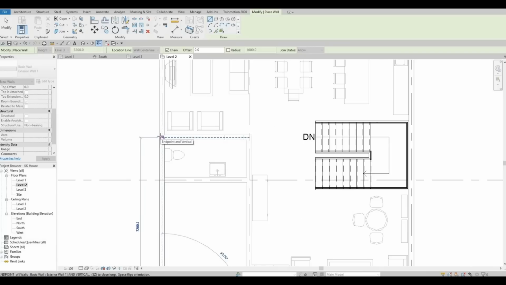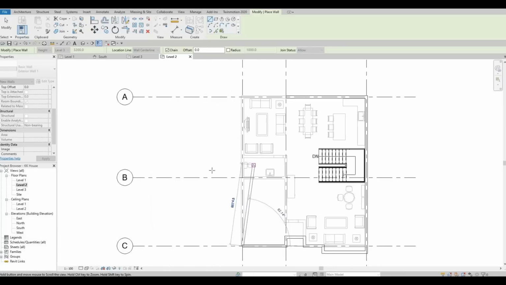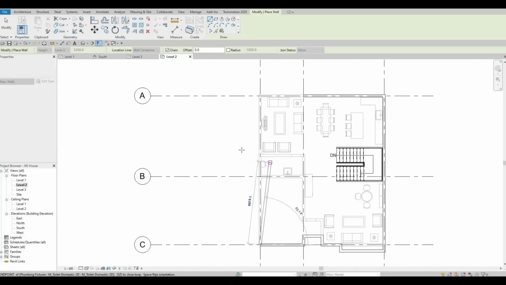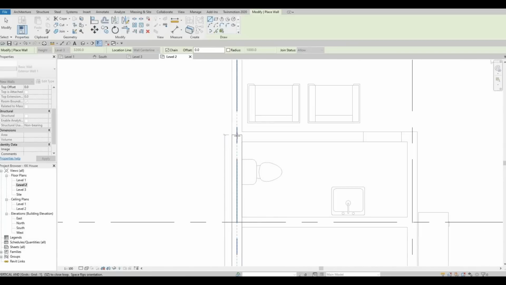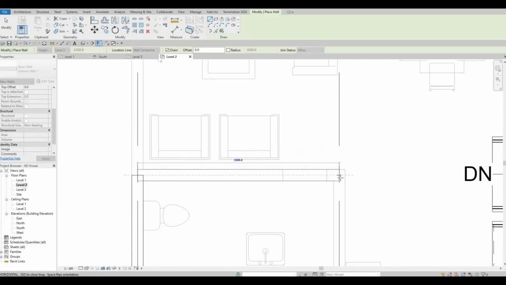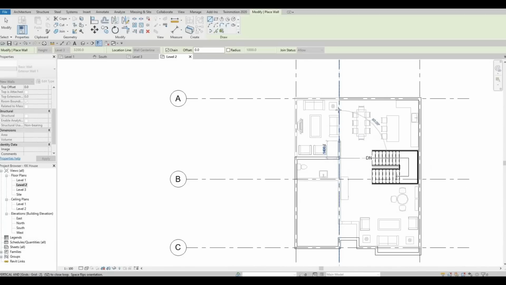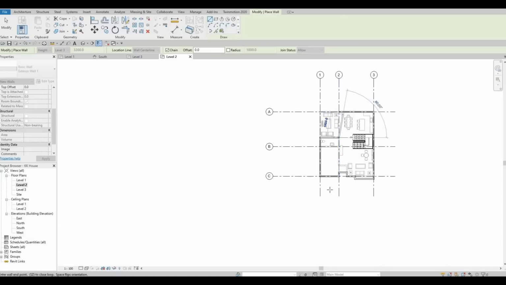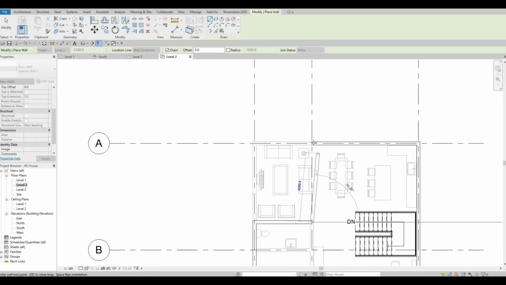So this is, I believe I remember this is 1500, I think, from B grid. So I'm gonna use this for now, and then I want to do it all the way to number 2 grid and all the way up.